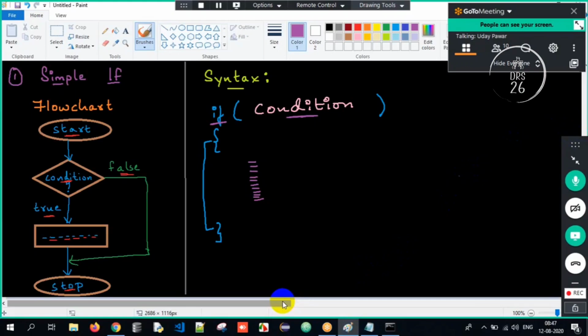Conditional statements mean that based on the condition, I am taking some decision. It is used for decision making. So we have five types: simple if, if else, else if, nested if, and switch. Simple if means I'm concerned only with a positive scenario, the true scenario. If it is true, do something. That's it. I'm concerned only with the positive scenario.